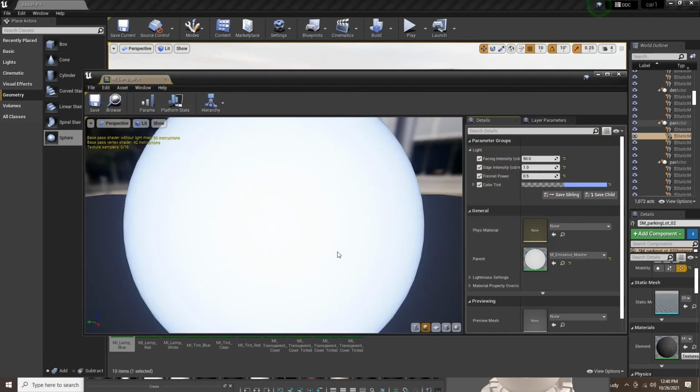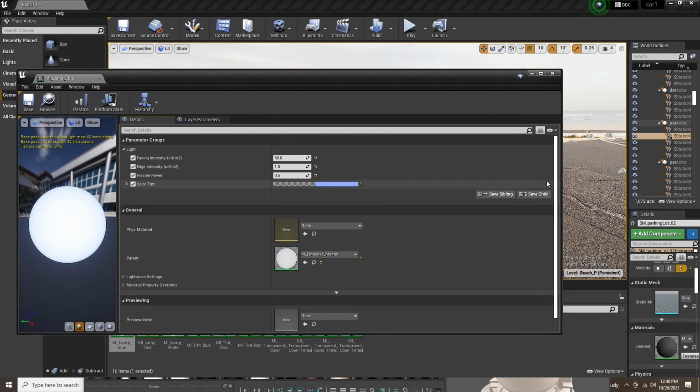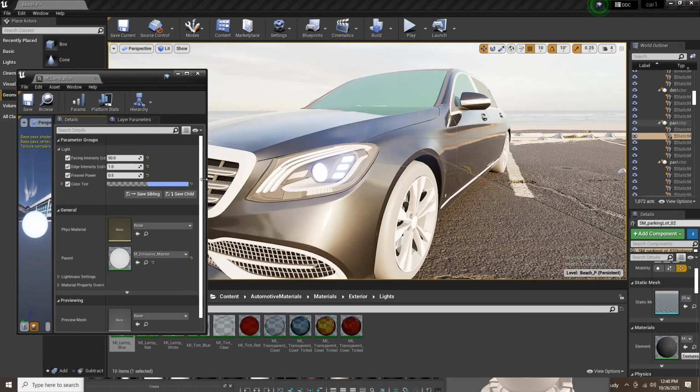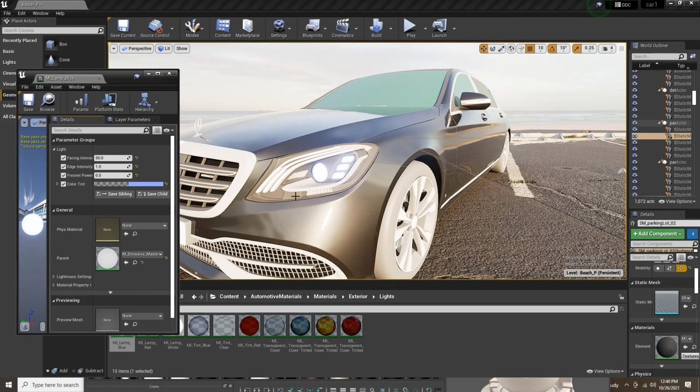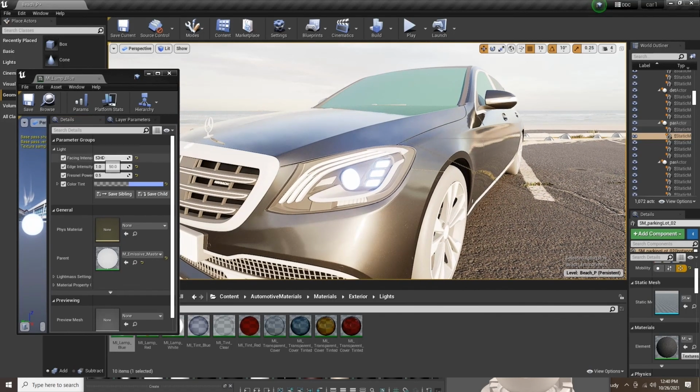Same with the lighting. We can change the lighting value. We can change the lighting color and many other attributes for whatever kind of light you see.